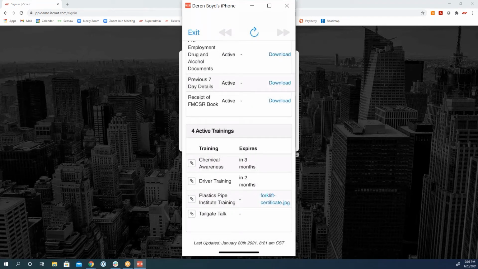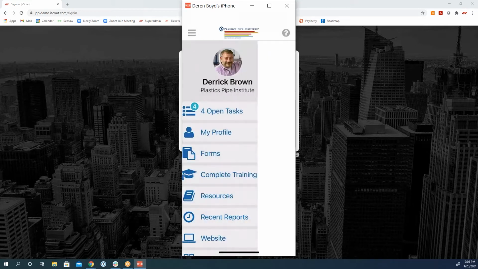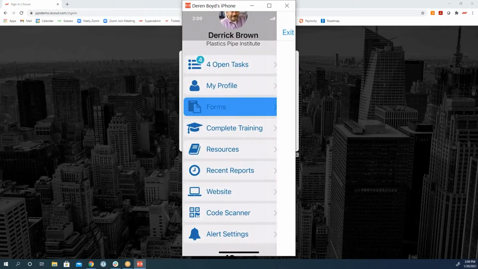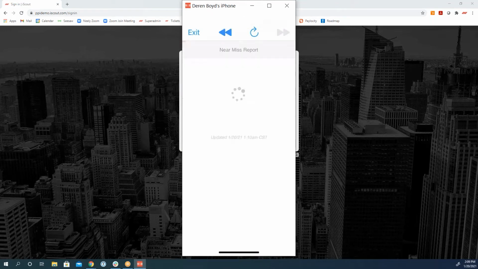So if they're ever doing a delivery outside of cell phone service and they're asked to verify that they're competent to operate a certain piece of machinery, and that's being tracked and managed, they would have access to those training credentials there.